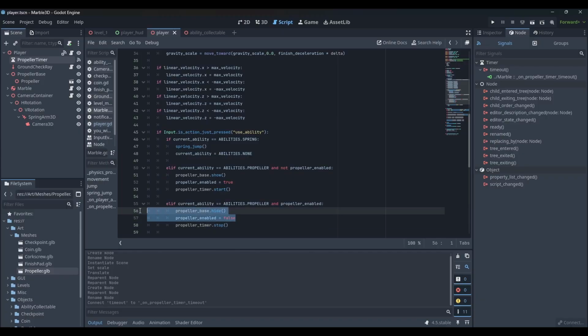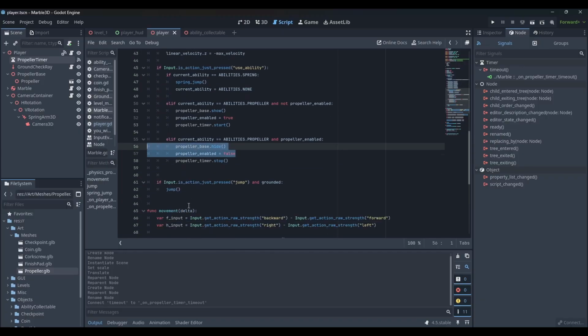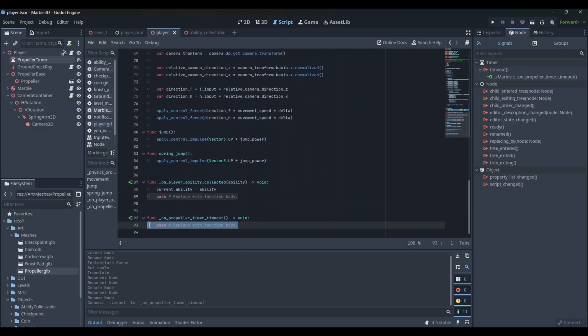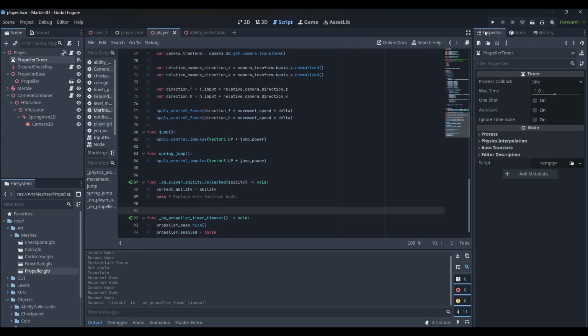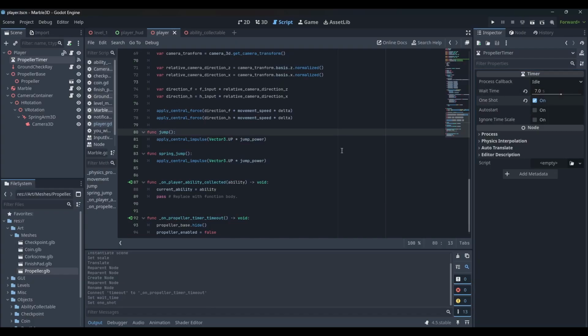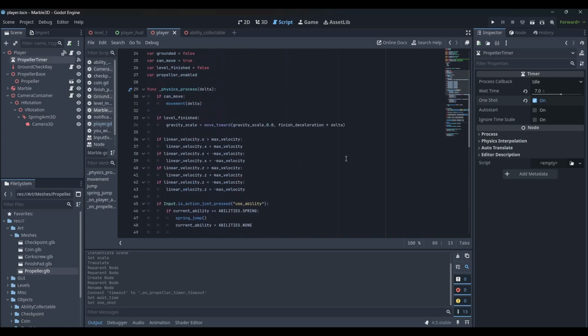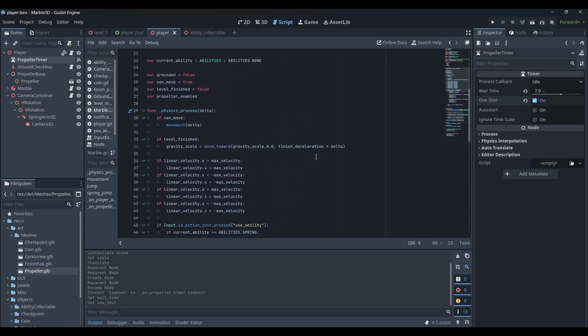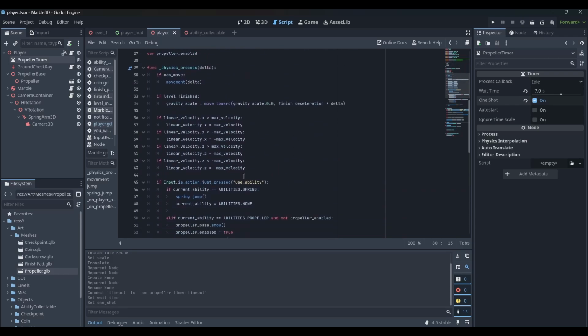And now we can copy these two over in our propeller timeout function, because we want to do the same things once the timer runs out, right? Let me make sure my timer settings are correct. I'm going to do something like a 7-second timer, and we'll make sure it's one shot, so it only happens once. Cool. That part should be good to go, but now we have to do the physics for it.